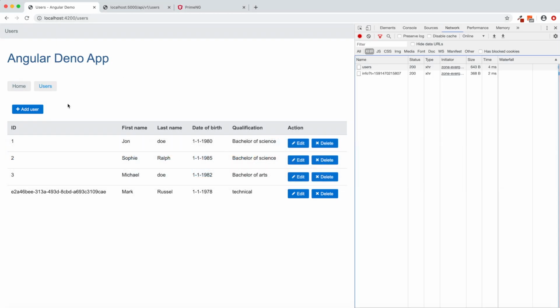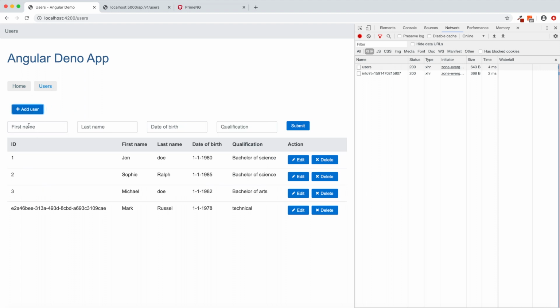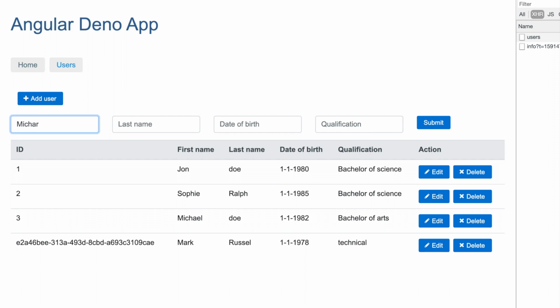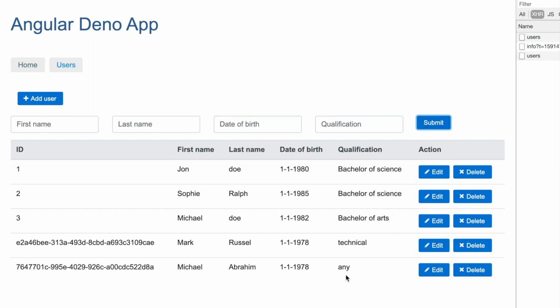So if I press one more time here, okay, I want to add another user here. So let's say any random name, Michael Abraham, 111978, qualification, oops, any, submit, and this one is added, and the form is also cleared. Okay, and that's it for the edit.